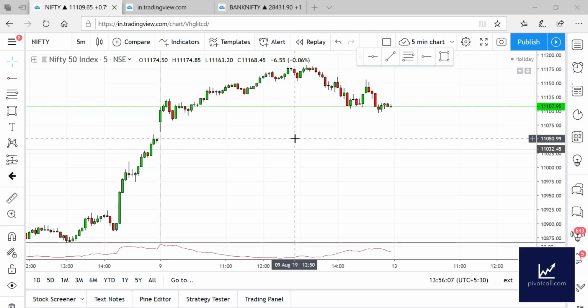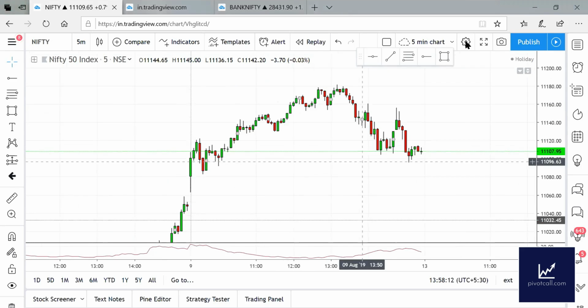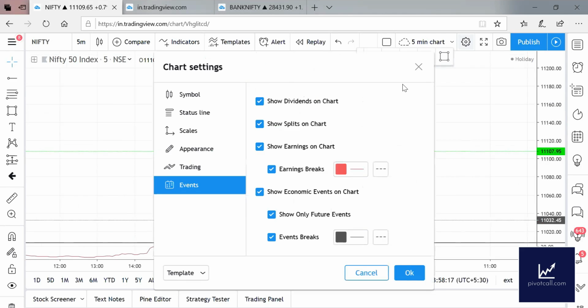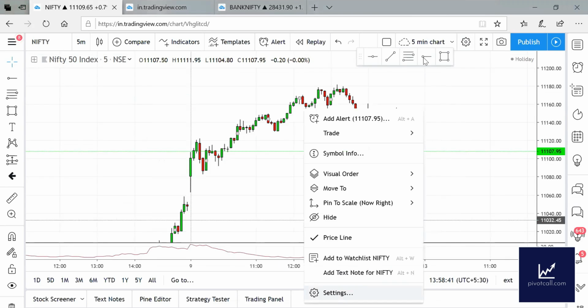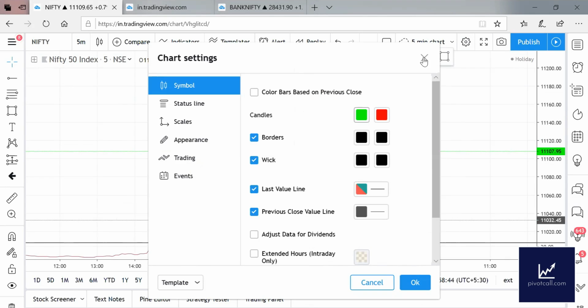You can go to this chart settings and click on it, and then you can do the chart settings from here, or you can right click and here again you see the chart settings button. Again you can do it from here. So, candles: you can change colors to whichever you want.